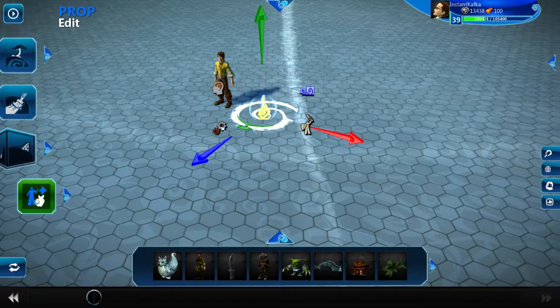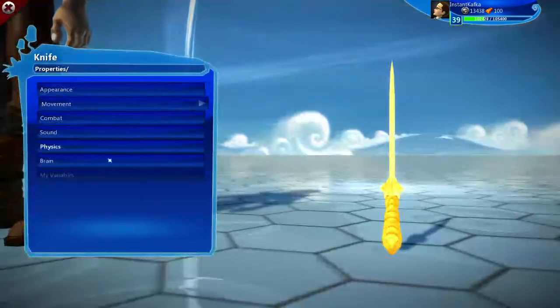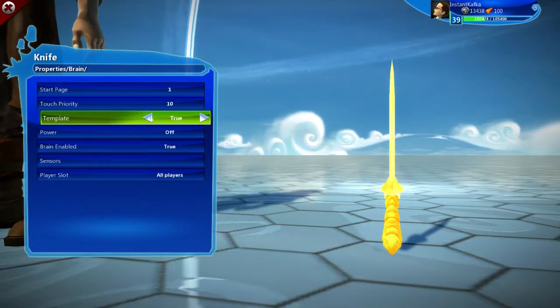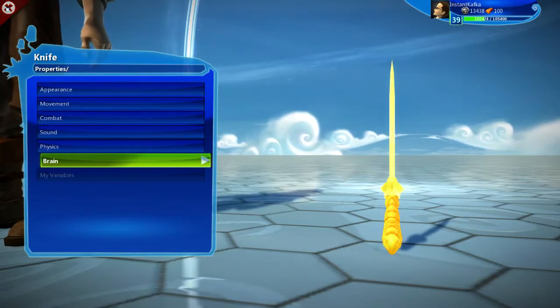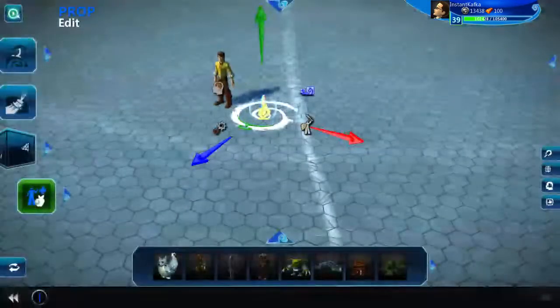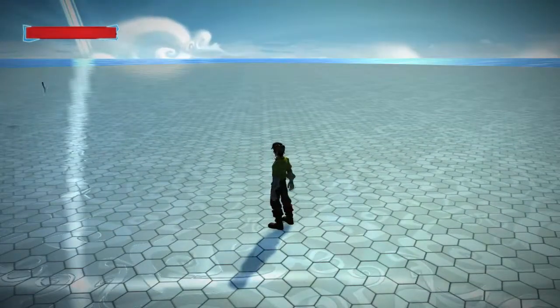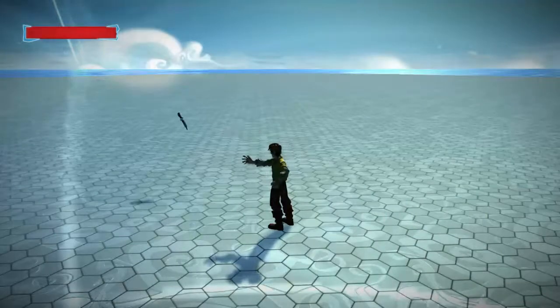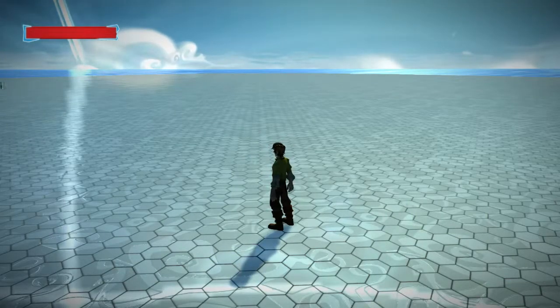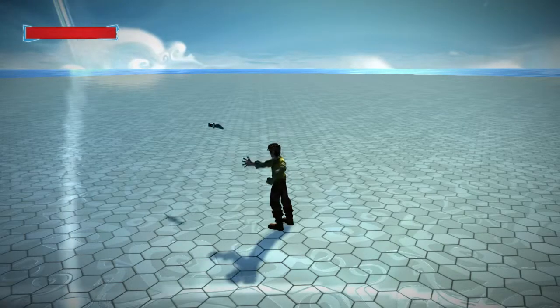So this is an important part that I missed. Go to Properties, Brain, and Template is true. Otherwise, we won't be able to throw too many of them. Okay, so you can see that it's spinning, but if you look closely, it's spinning the wrong direction. It's spinning backwards instead of forwards.